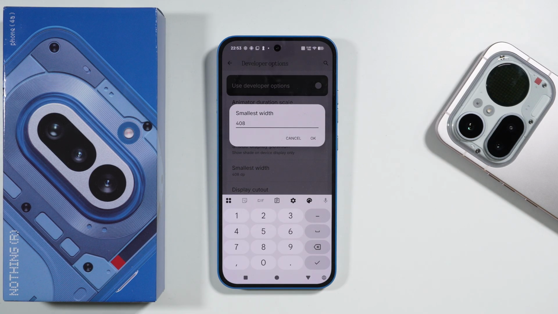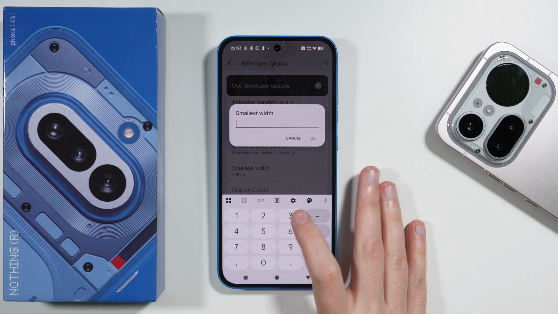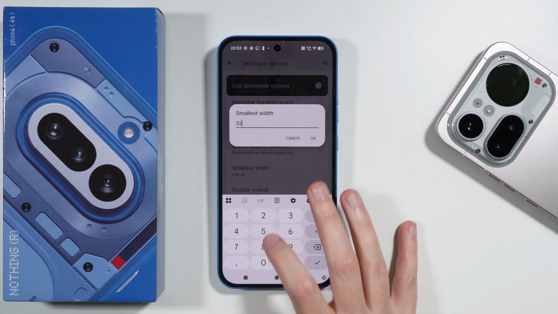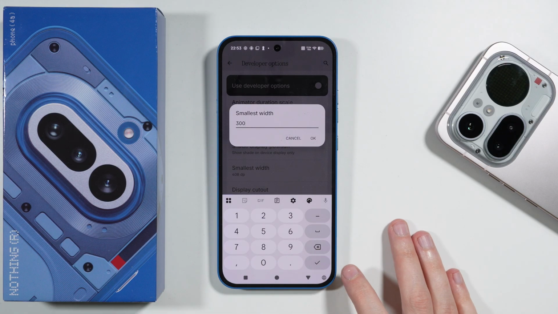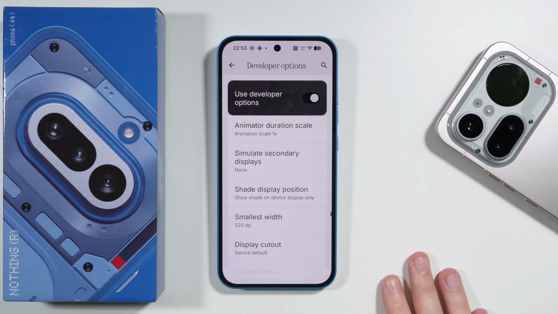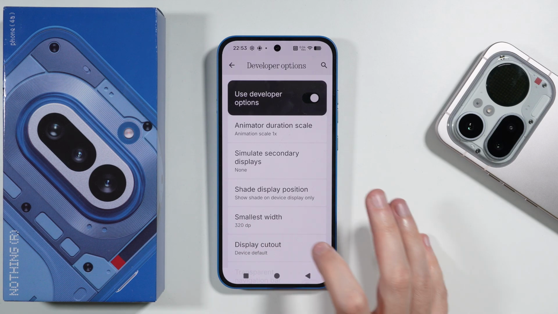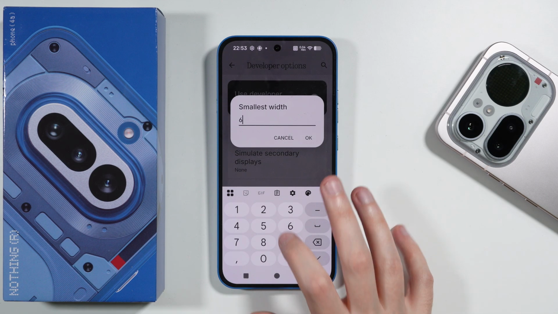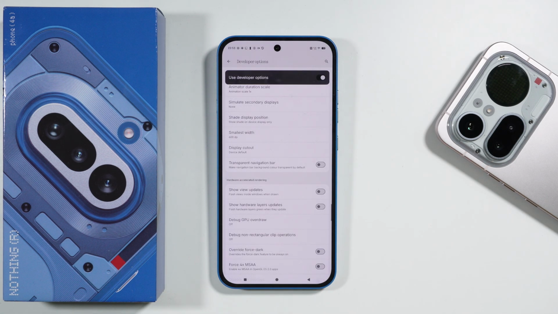Now we need to keep scrolling down until we find an option that is called smallest width. There we go. Now here we can provide a value, and the lower the value is, the bigger everything will be on the screen. So I believe 320 is going to be the limit, but I'm just going to type 300 just in case. And if I press OK, then you should be able to make everything much bigger. So yeah, the limit is 320. And the bigger the number is, the smaller the UI is going to be.